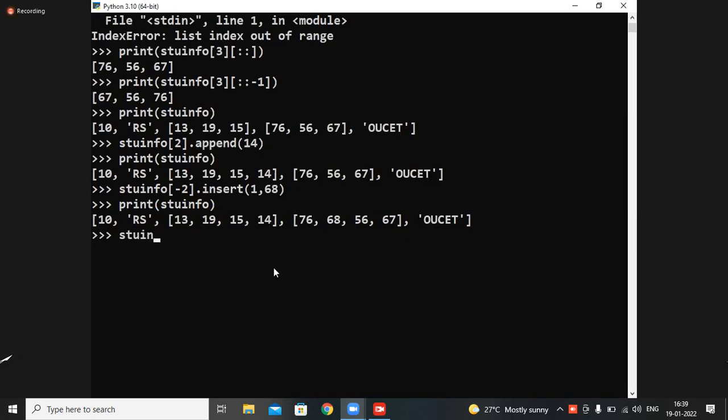STU info of -1, -2, -3 dot sort, reverse is equal to true. Reverse is equal to true means what? Descending. For ascending, you write false.